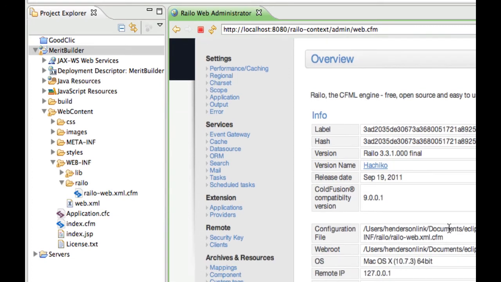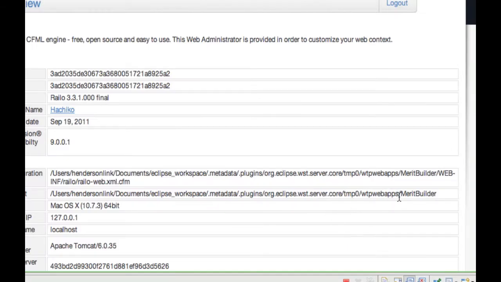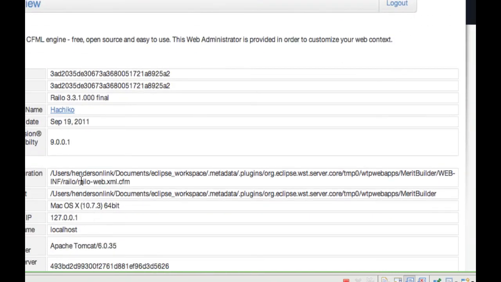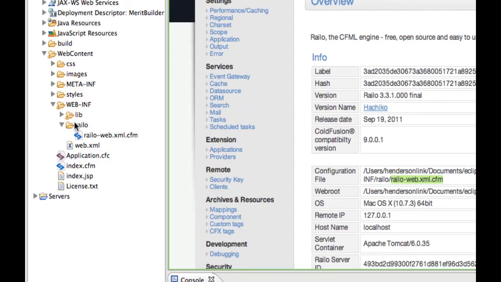So if you look at the web context administrator XML file, this one right here, you'll notice that it's in inf Railo, and then there's the file. So what I did was I created a folder called inf, in inf I created a folder called Railo, and then I created a file that was an exact copy of this file.